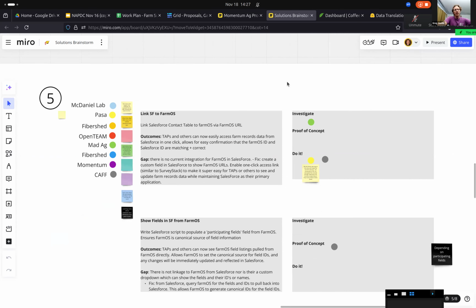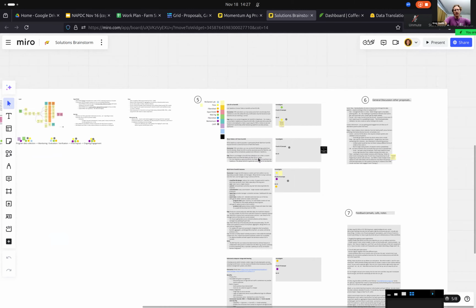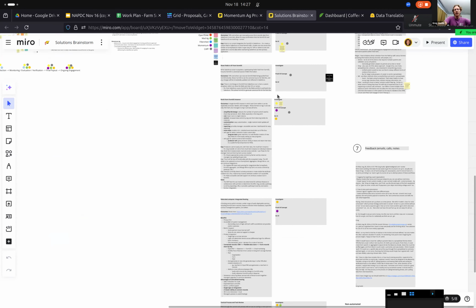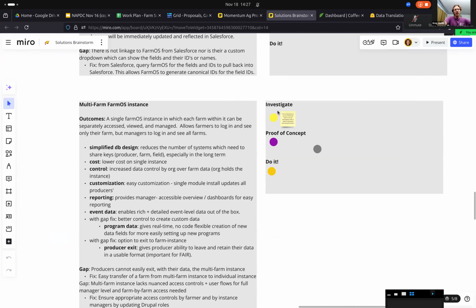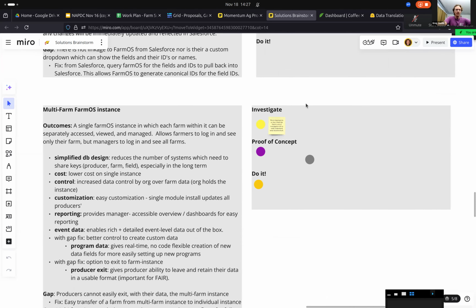So we went through several of these and 2 of them clearly had more interest than the others, which was cool because it connected with what we saw in the needs assessments. One was this multi-farm FarmOS instance. So people can manage farm level record keeping data across many, many farms, like hundreds of farms in one nice, pretty FarmOS instance. That made sense to a lot of people. It was a simpler design than they had now. A lot of people didn't have any way to do it.